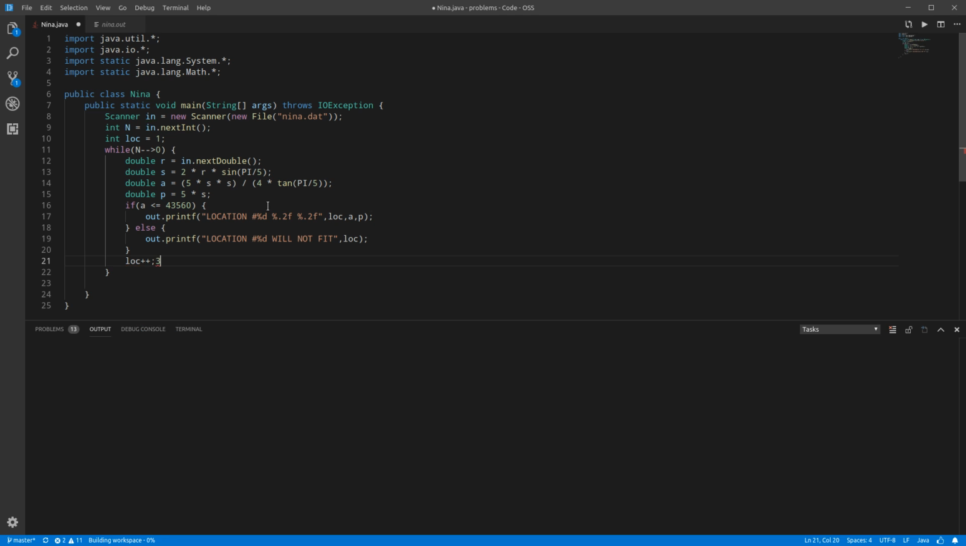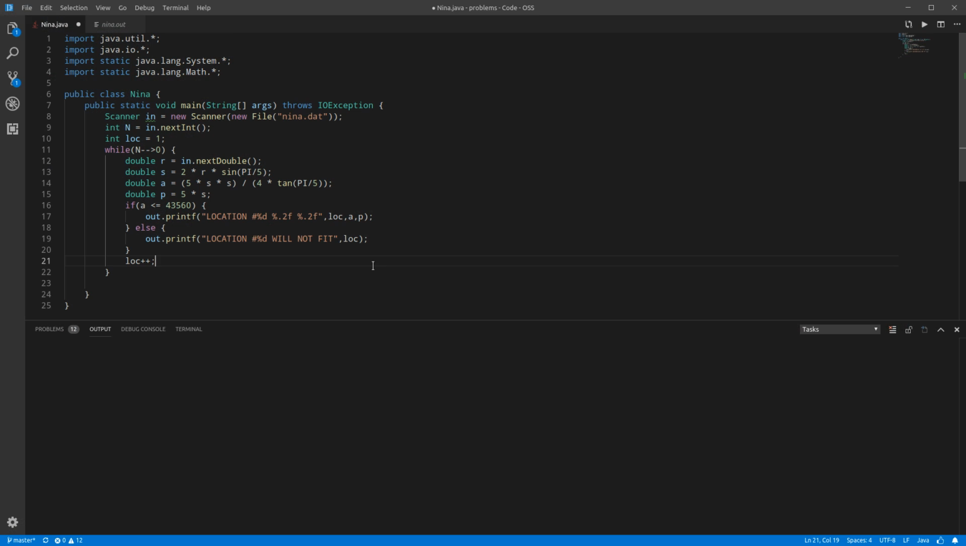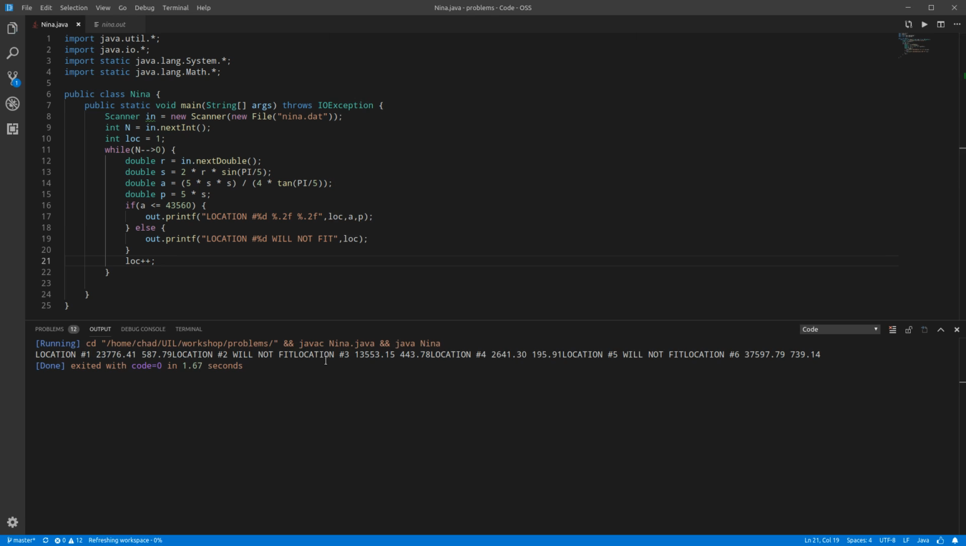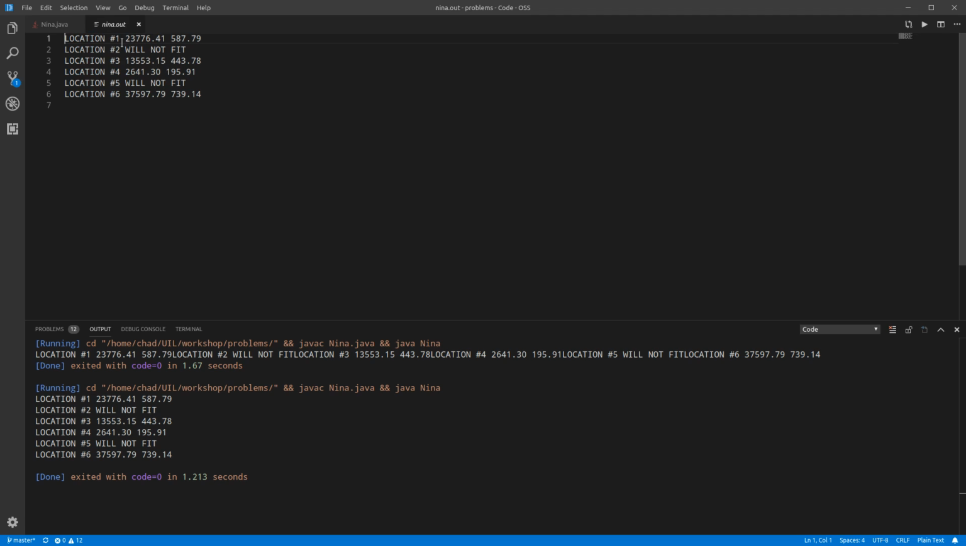Let me double check that other output really quick. Will not fit. Okay, so I'm going to save and run the code. I keep forgetting my new lines, right? So new line, run code. And I'm just going to compare with the output here what it should be. Location number 1, 23776. Okay, that looks good. Will not fit. Okay, looks good. Looks good. Will not fit. All right, everything looks good.